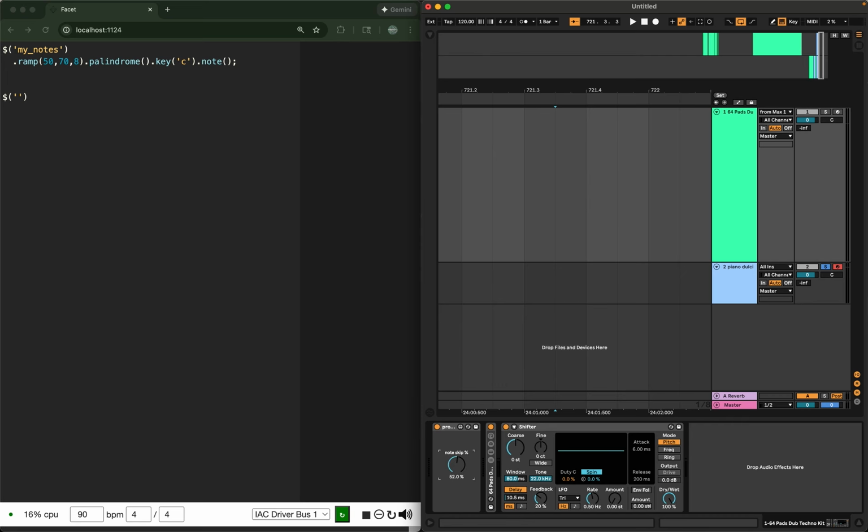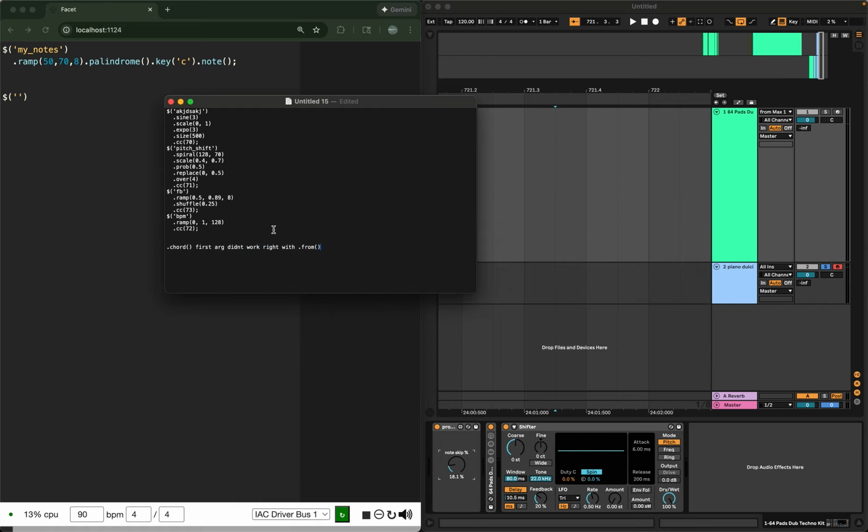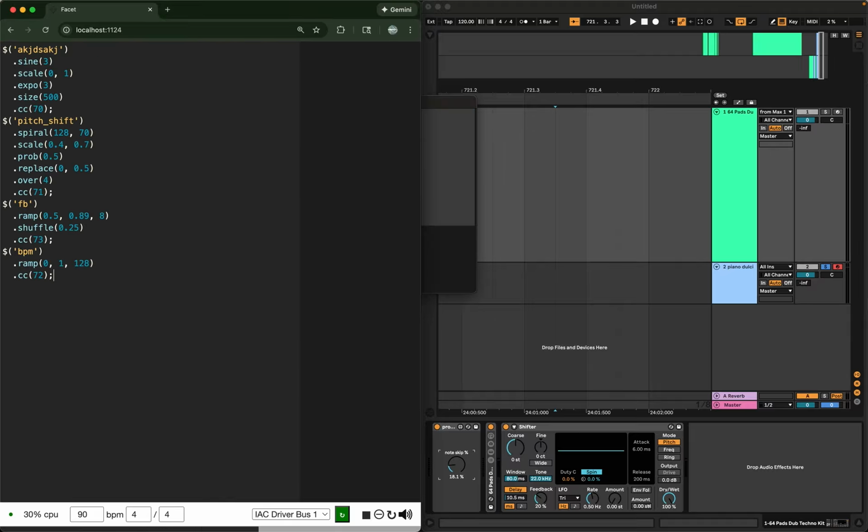You know, for example, you want to automate this note skip percentage or any of the parameters in any Max for Live device. You can do that with MIDI control change and create MIDI mappings, and that's what we're going to do right now. So I have a little bit of commands prepared. So I'm just going to paste them in here and walk through them a little bit.